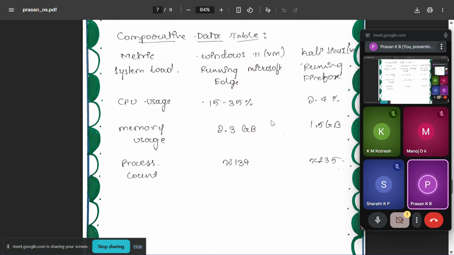Here you can see the comparison data table. Here the CPU usage is 50 to 35%. Kali Linux is running Firefox with 2 to 4% CPU usage, and the memory usage of Windows 11 Microsoft Edge is 2.3 GB, and Firefox in Kali Linux is 1.5 GB. The process count is approximately 139 for Windows 11, and Kali Linux is 235.